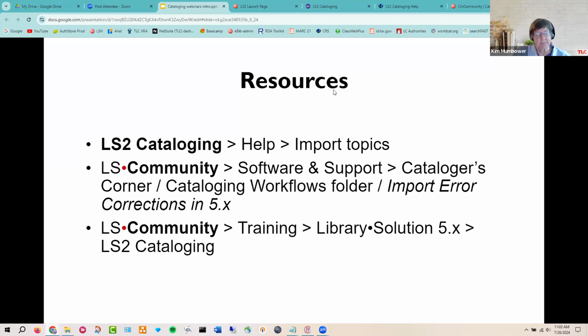There's a document available in Cataloger's Corner in the cataloging workflows folder titled Import Error Corrections in 5X. I'm in the middle of revising and updating it, but it's still useful. When I get it ready and it's uploaded into the website, I'll let everybody know by email that the document's ready. I'm just revising it to get it more concise. And there are some new error messages that are showing up that are not on that document.